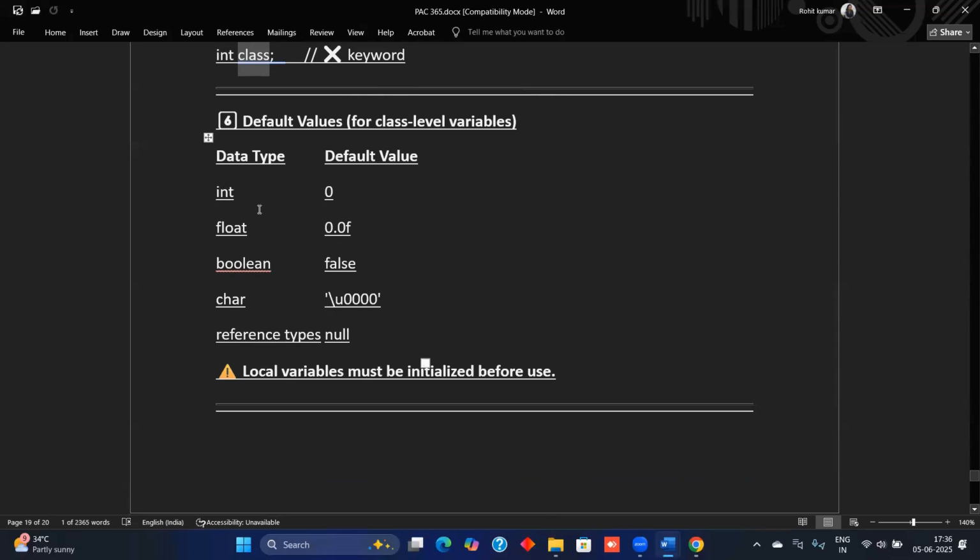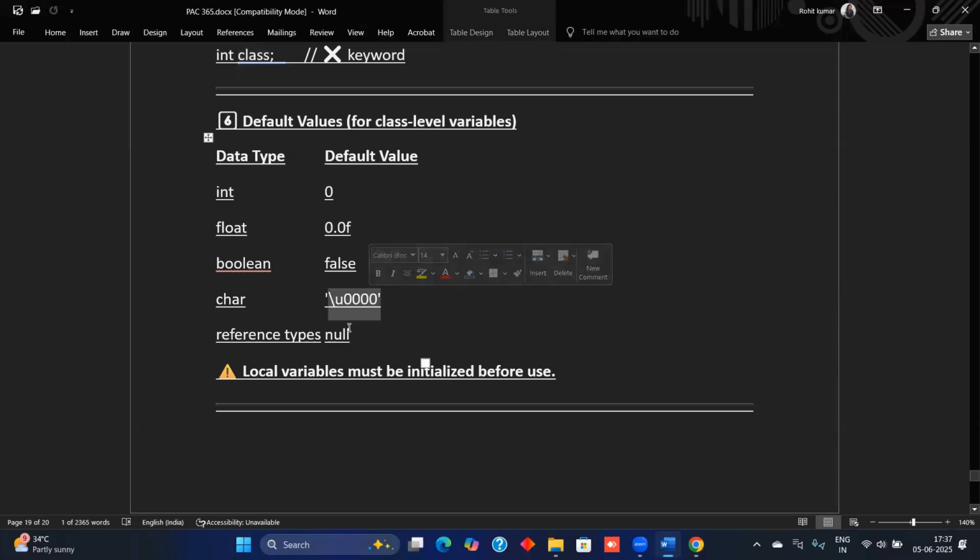Now coming further, you have the default values. For integer, if you don't assign a value, the default value will be 0. For float you have 0.0f, so if you don't assign a value, it will have 0.0 as the initial value. For boolean the initial value is false. For char you have single quotes with backslash u0000.